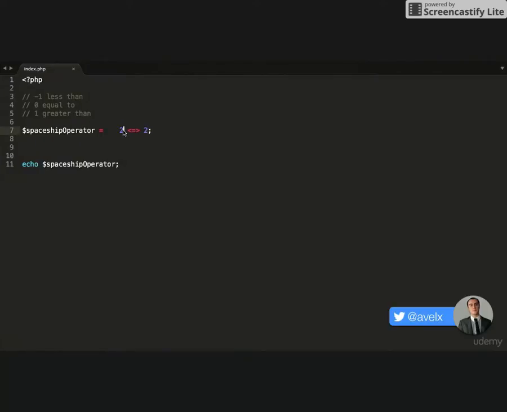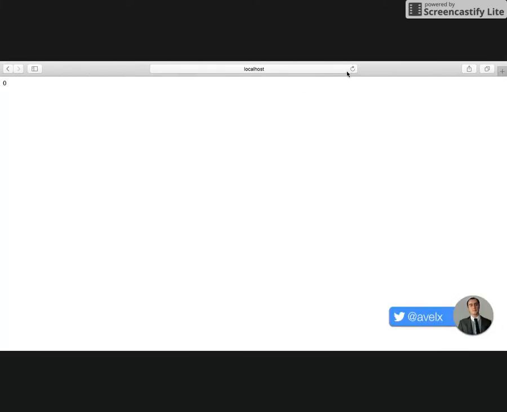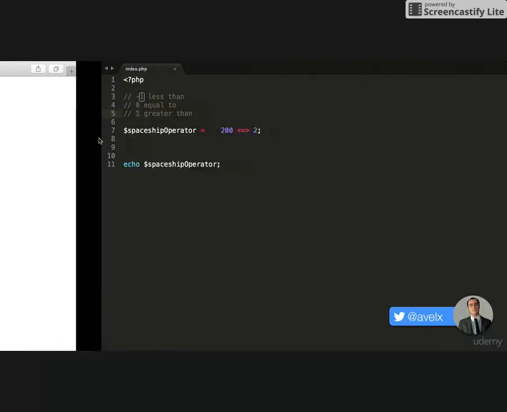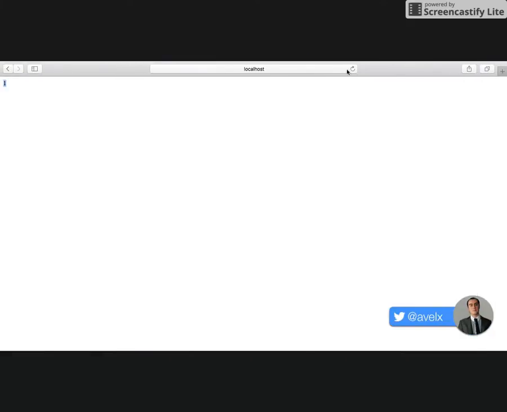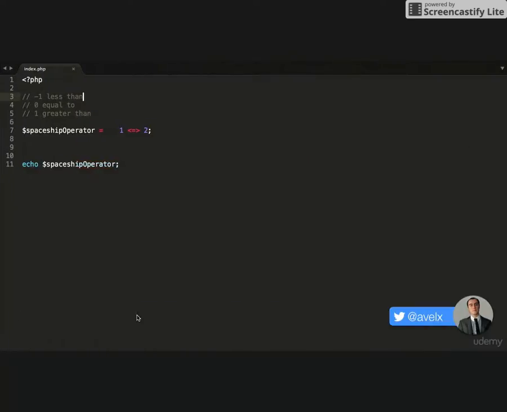Now likewise, if the value on the left was greater, so I said the value on the left is 200 and the value on the right is 2, well, greater than is 1. So I should get a 1 returned right here, so I hit refresh, there you go, I get a 1. And if it was less than, so the value on the left is now 1 and it's less than the value on the right, and so what happens is that will return -1 to tell me the value on the left is less than the value on the right.